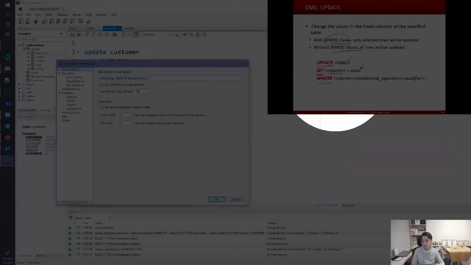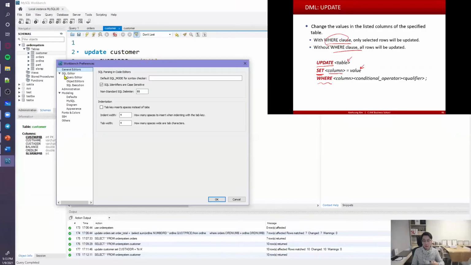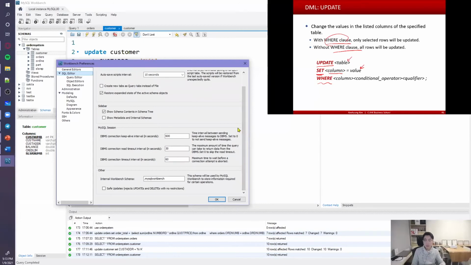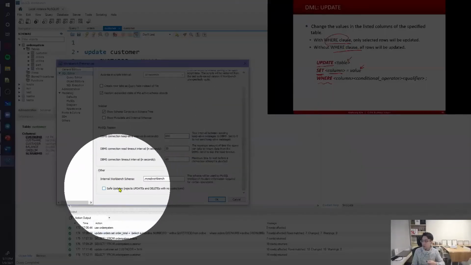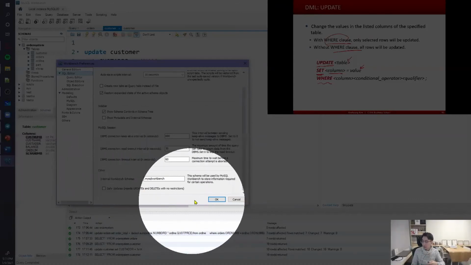And here on the left sidebar, the second one is SQL editor. So you can click that, click this SQL editor. And if you scroll down here, on the last part, there's this option called safe update. It says reject update and delete with no restriction.